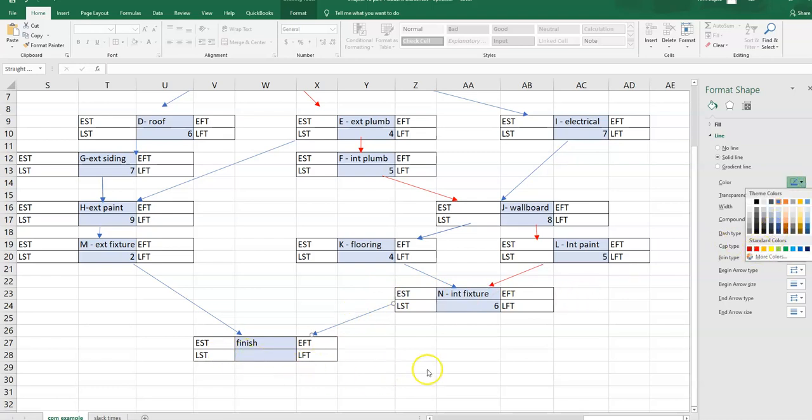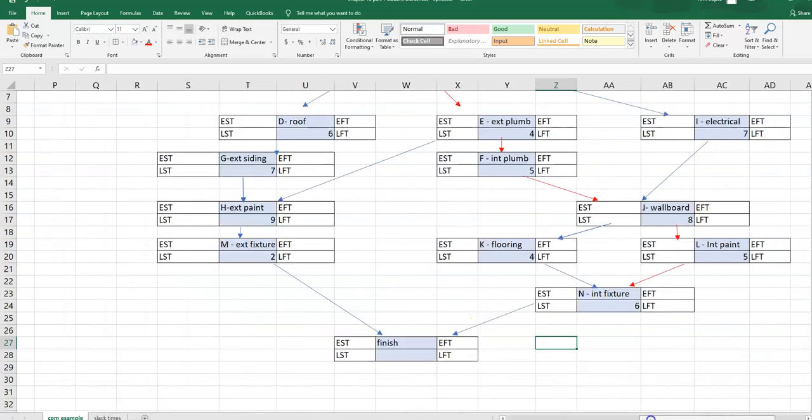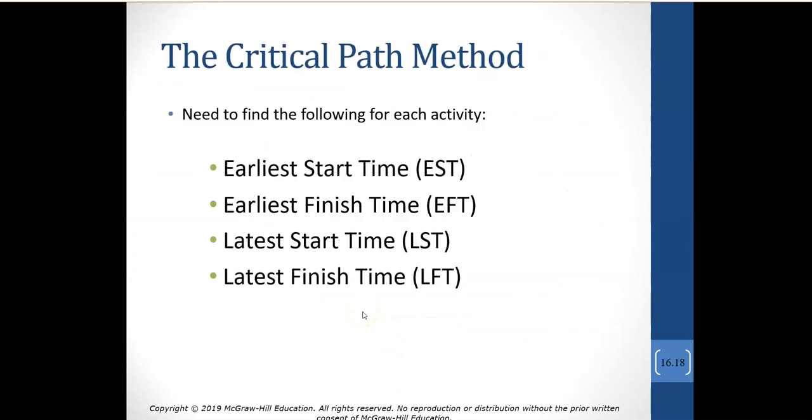It is the path that takes the longest to complete, because the project's not done until the last item is done. Okay, so that's one way that we can figure out our critical path, our longest pole in the tent. Another way that we can look at it is looking at what we call earliest start time, earliest finish time, latest start time, latest finish time.